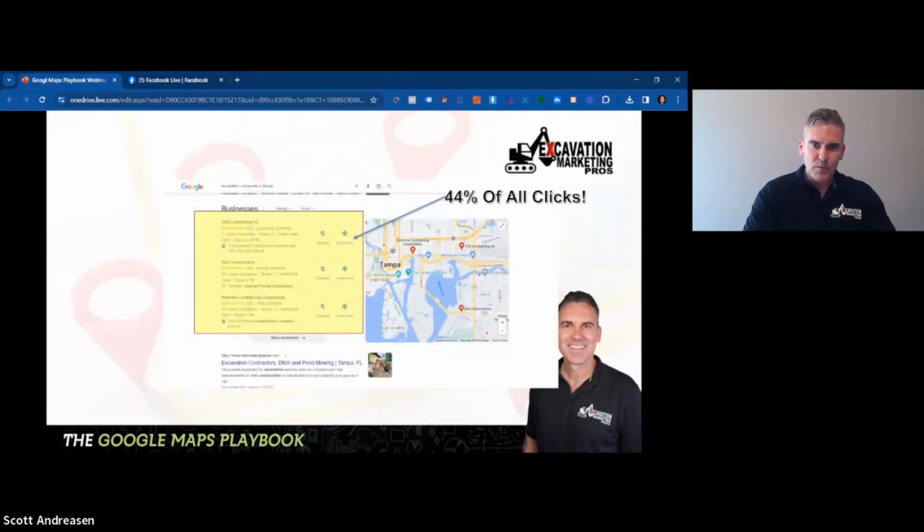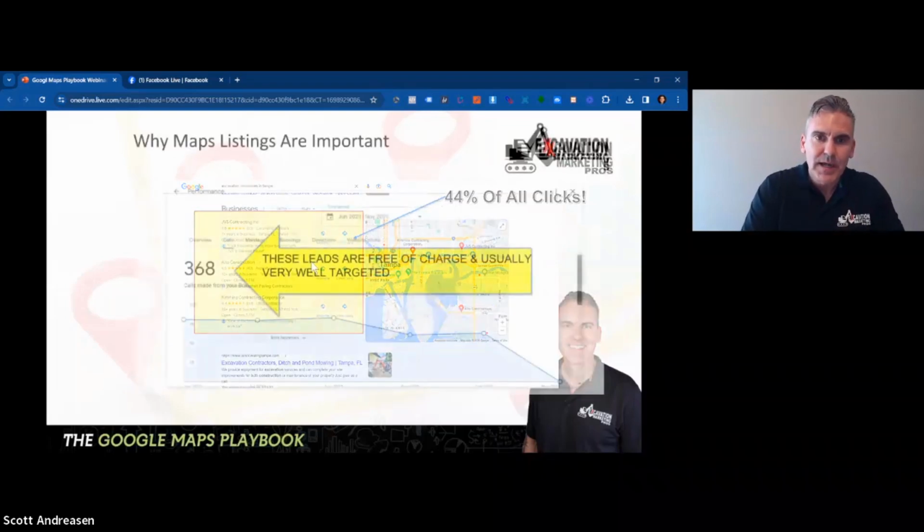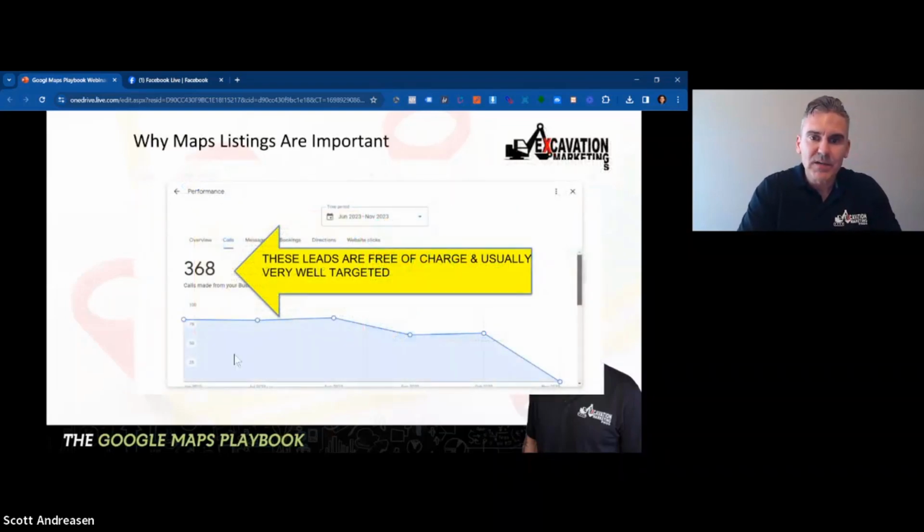So you can see here, this is a Google Maps listing showing the 3-pack. And that gets 44% of all clicks, even above ads. And here are some calls. Your Google My Business listing will actually track calls that came in through it. And so we can see 368 calls. These leads are free of charge and usually very well targeted.